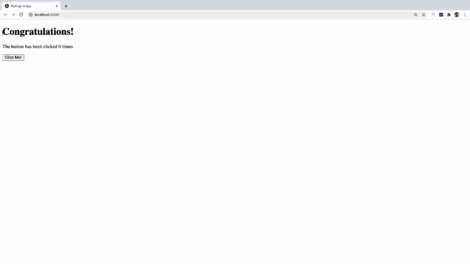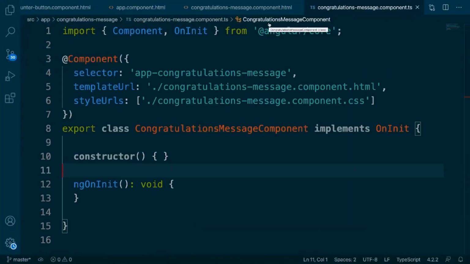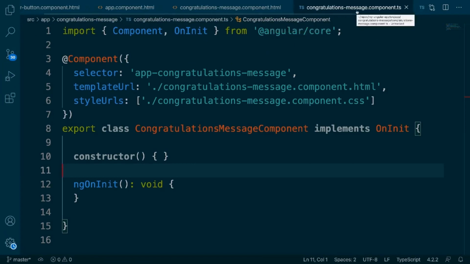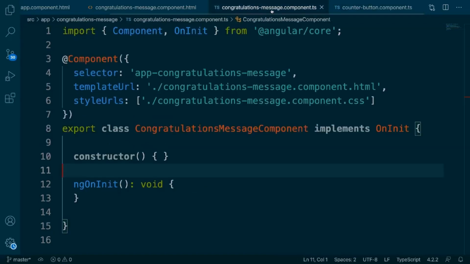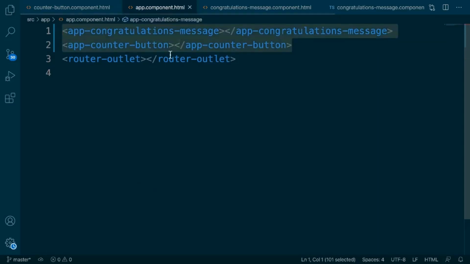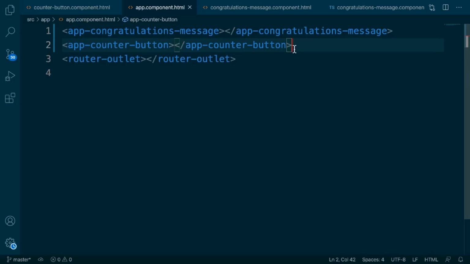So here's the thing. Obviously, we want to hide this congratulations message until the user actually reaches the specified number of clicks. So how do we do that? Well, as it turns out, there's not really an easy way to do this, keeping the state where it's at right now, right? That is in our counter button component's TypeScript file. And the reason for this is that both our counter button component and our congratulations message component have the app component as their parent, right? They're both right here. And as a rule, components in Angular can't directly share state, right?